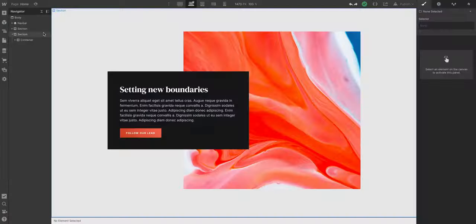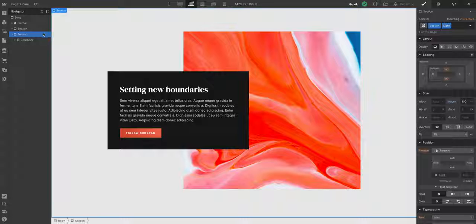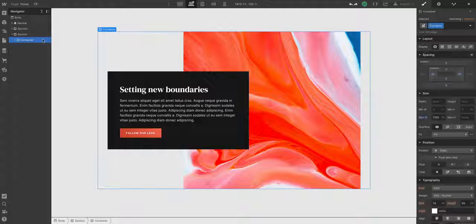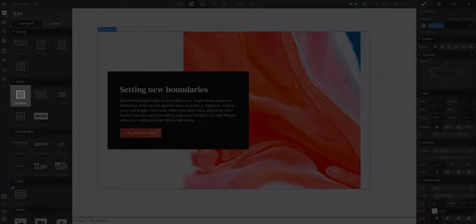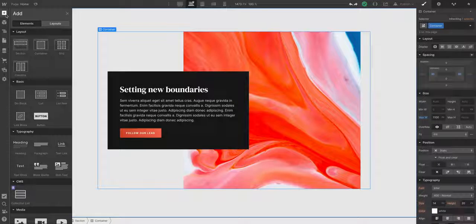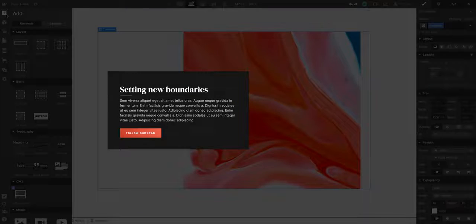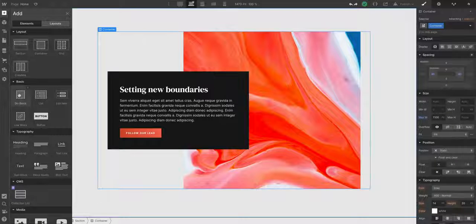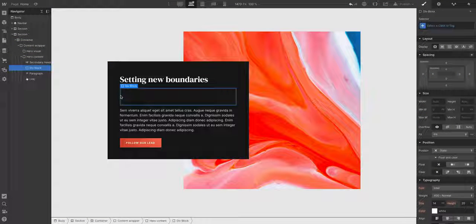Right. So we have a section, which is a div block that's full width. We have a container, which is a div block that keeps things neatly bound. And a div block is anything else you want it to be, which means this. If we want a horizontal divider between our heading and our paragraph, all we have to do is drag in a div block. And we can set some properties here.